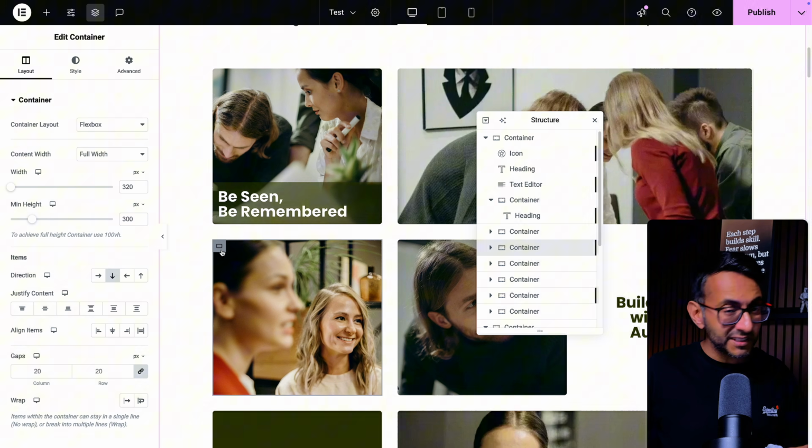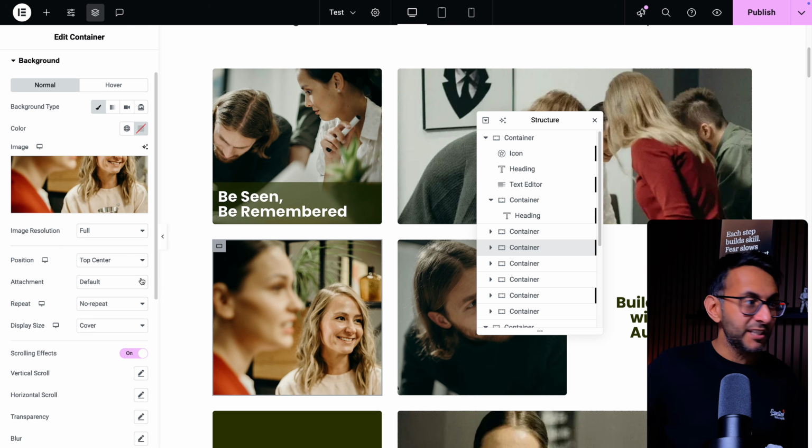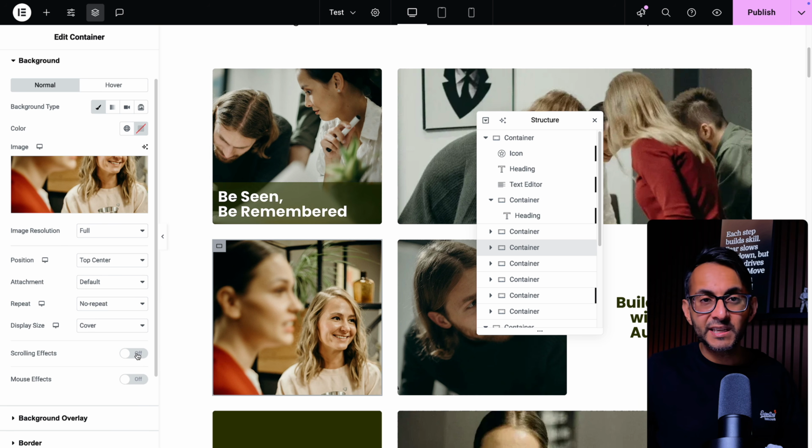When we get over to this container, this is a really simple, easy one. We got a background image. And when you enable a background image, you will have this option over here called scrolling effects. A lot of people bypass this, especially when they want to get some sort of Ken Burns effect. And you can do that with a bit of code. You can use Elementor's built-in effect. You can use third-party plugins as well.